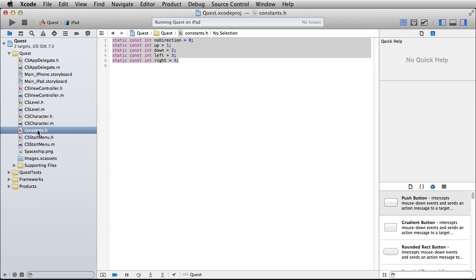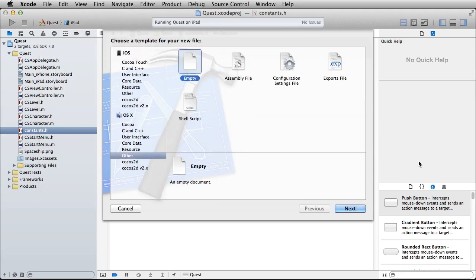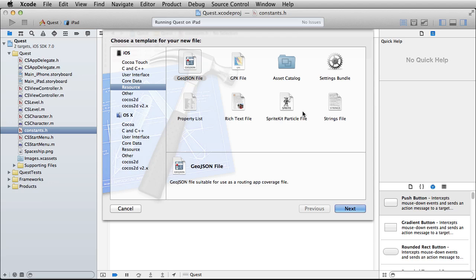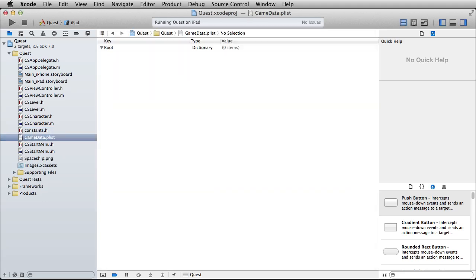And now let's go and create our game data.plist, or our property list. So once again, come over here, new file, and I always forget what the property list is. I'm in the other one, aren't I? All right, so resource, there it is, property list, and we'll call this guy game data. Hit create, and there it is.